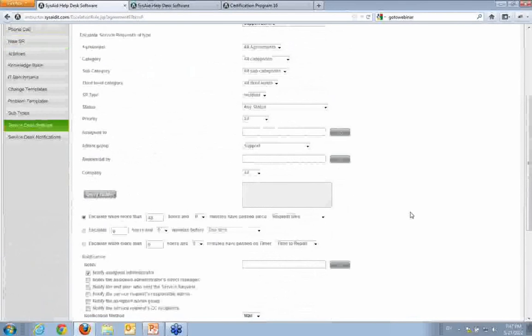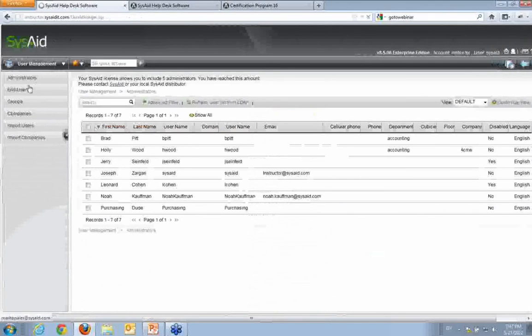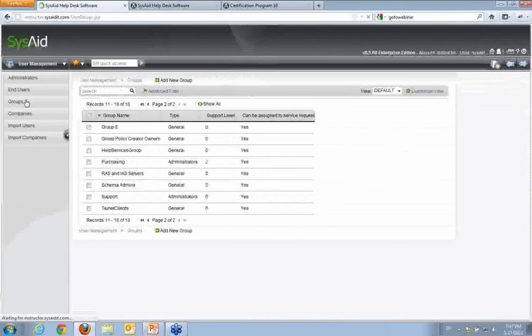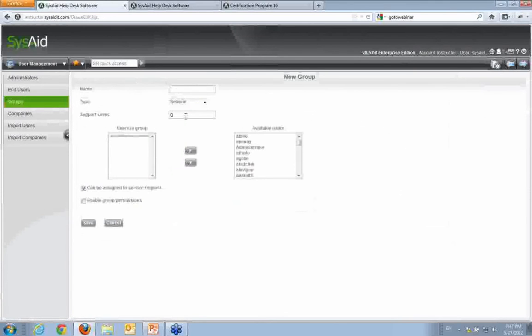Okay? An escalation. Now, how do you actually assign a group to be support level number 1 or 2? Let me show you. If I go to user management, I go to groups, I create here any new group, and see here that we have support level number 1, number 2, number 3, anything that you want. Okay, so in this case, you can carry, for example, here 1.